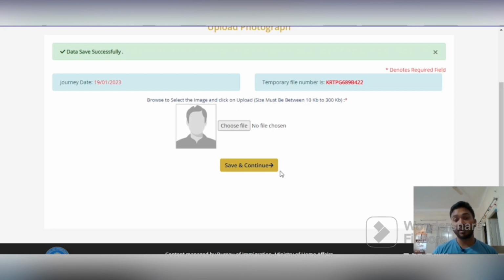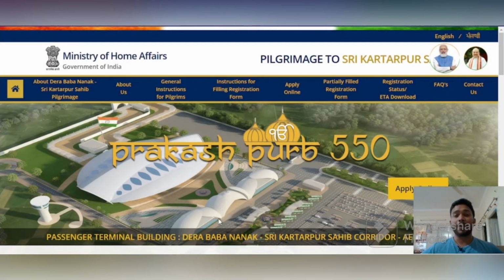After that, the police verification will happen, and 4 to 5 days before the intended date of travel, you will get the final confirmation that you are eligible to visit Kartarpur. So as soon as you complete your application, you'll receive an SMS as well as an email saying that you have completed the application, but it is a temporary application and subject to police verification, and a final confirmation will be sent later on.